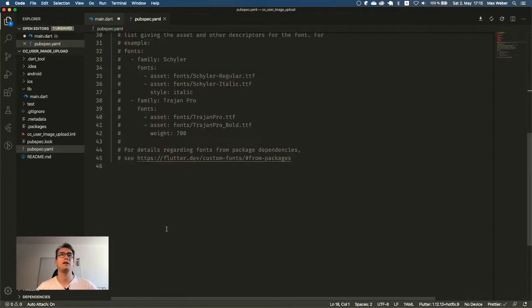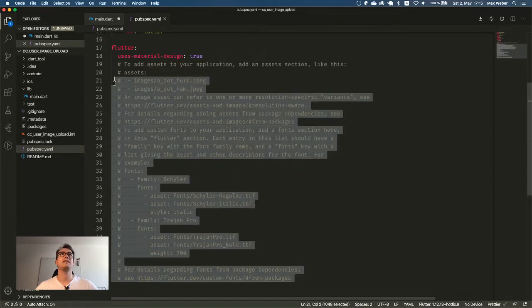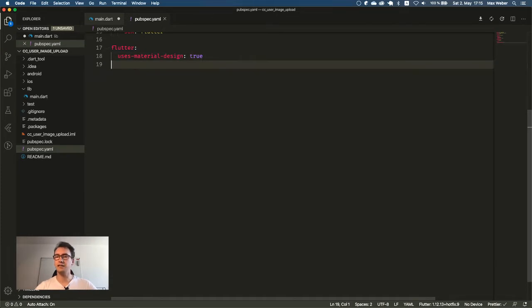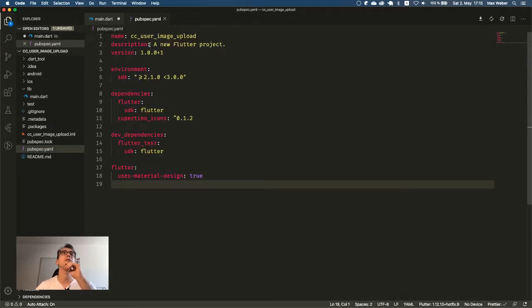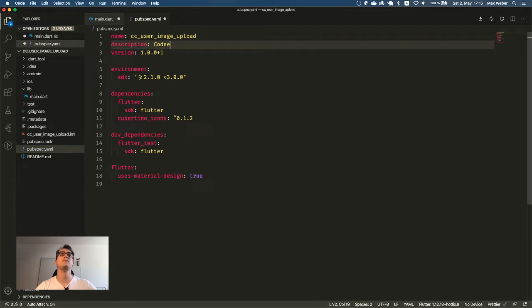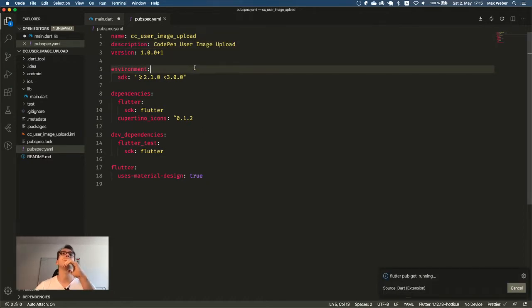True, yeah. It's a bit sad that there is no code highlighting yet in CodePen. I hope that will be implemented soon. All right, so we have that.